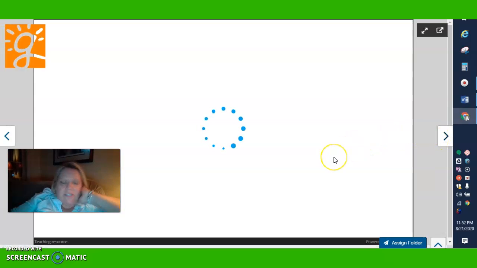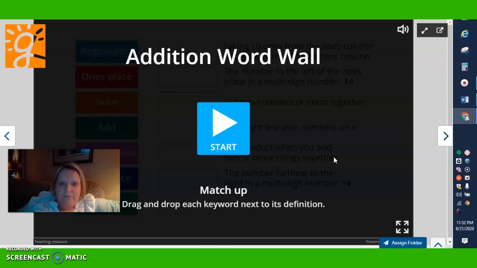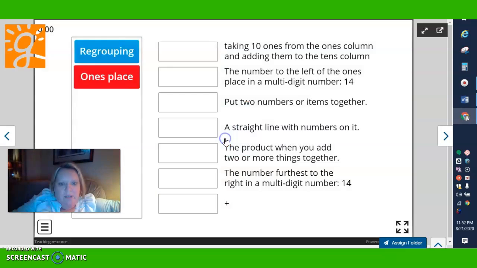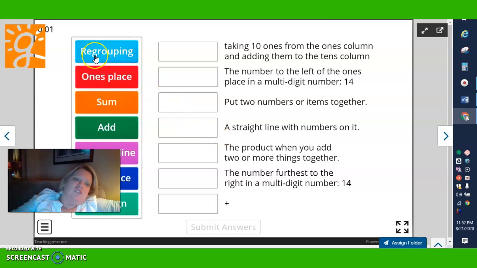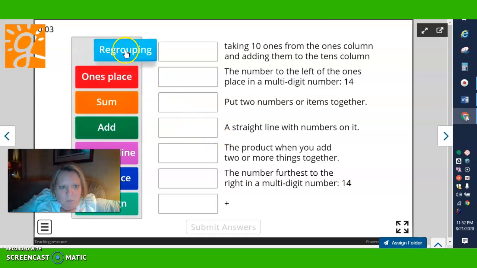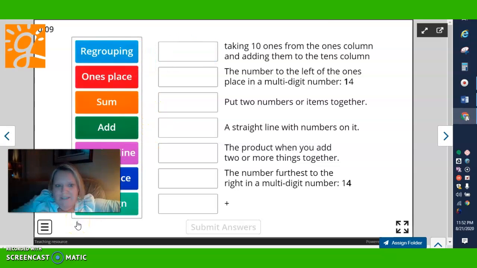The next thing that you need to do is you have an interactive word wall game with addition words. You have 7 new vocabulary words that you're going to be looking at, so I want you to hit the start button and try to match the word with the definition. When you're finished, you can hit the submit button and see if you are correct.